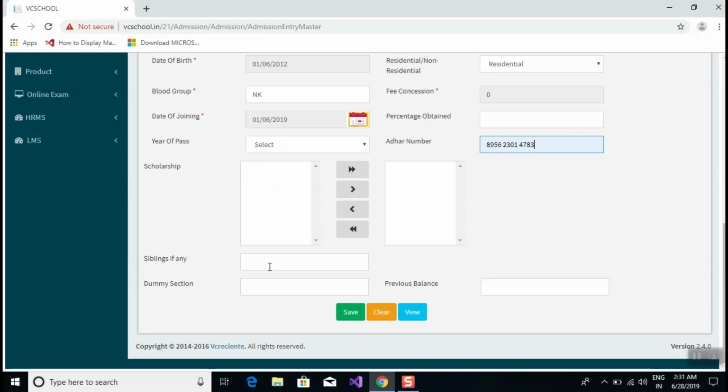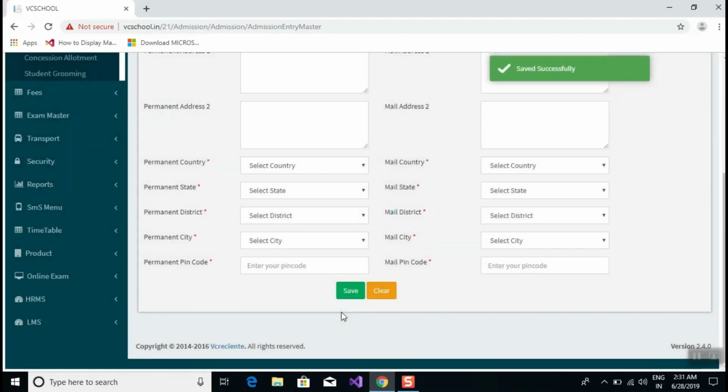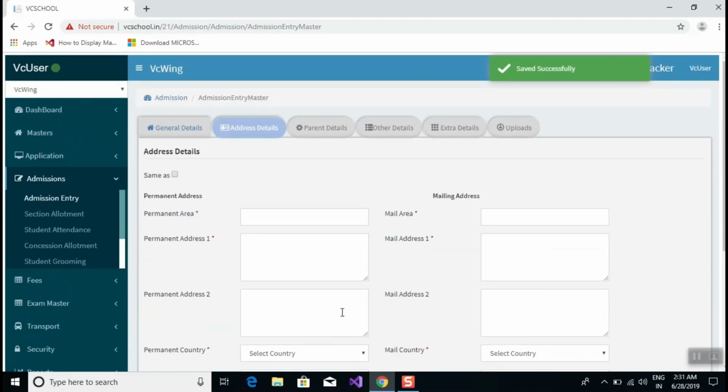If that particular student's brother or sister is already studying in the same school, then we can enter it here in the siblings field. Previous balance: if the student has any previous balance from the previous academic year, then we can enter that amount here. After filling all mandatory fields, we can click on save. Then general details will be saved, and it will move to address details.